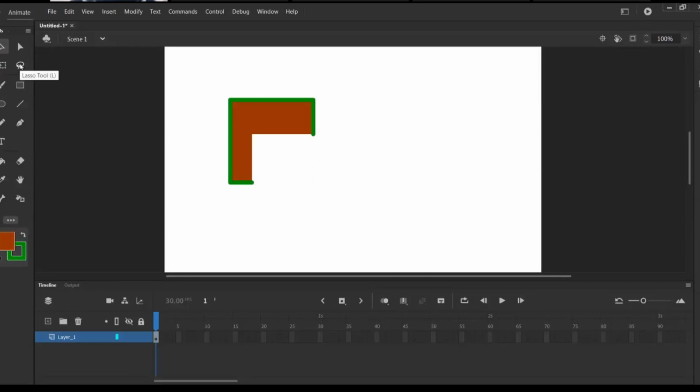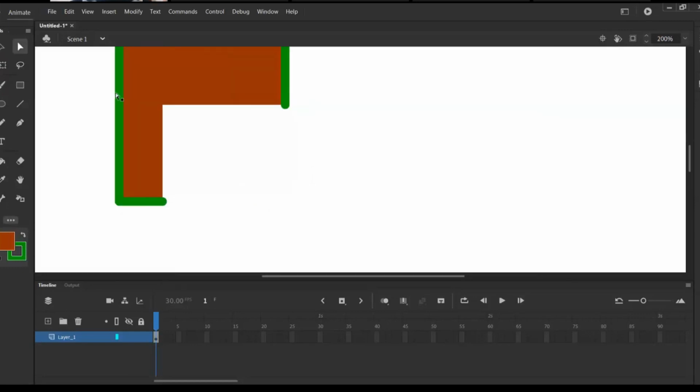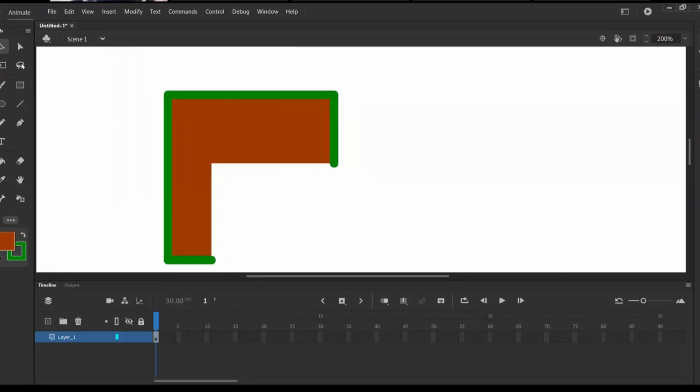Also, if you want to select some area not using the angle tool or box tool, just use this lasso tool, and then you can select the area and delete it, or you can move it to another part. Okay, that is the lasso tool. Okay, that is the classic brush tool.